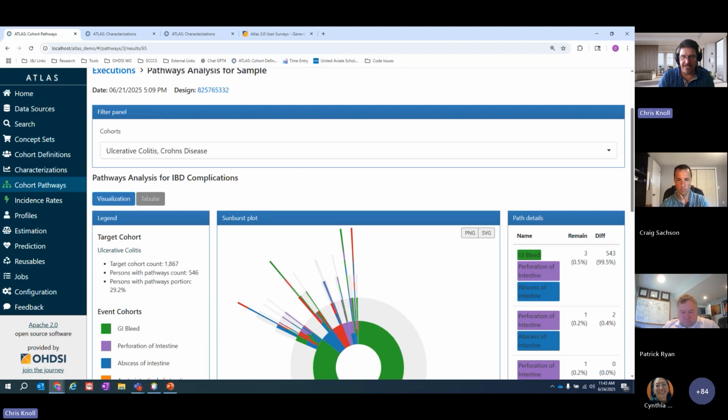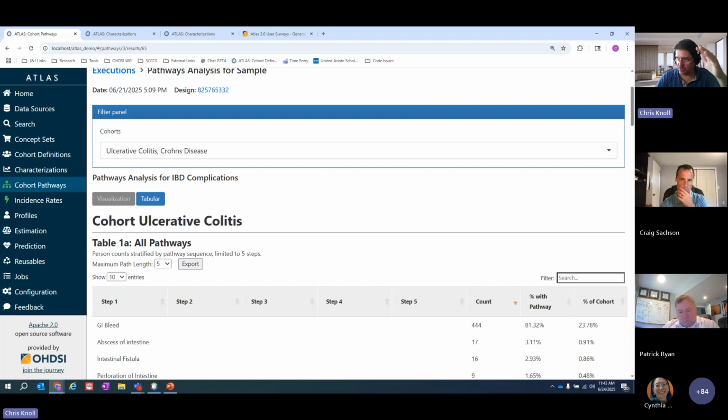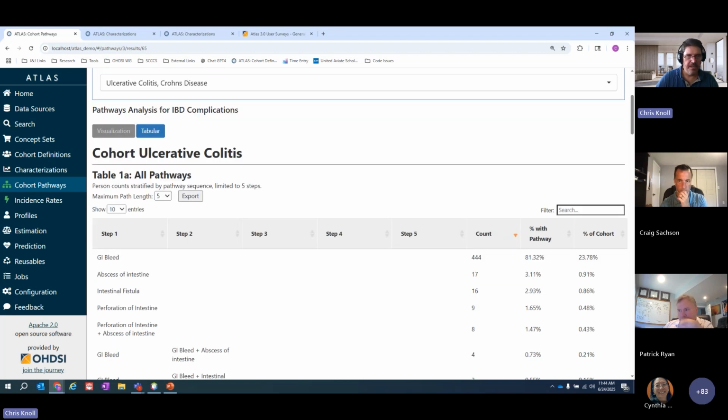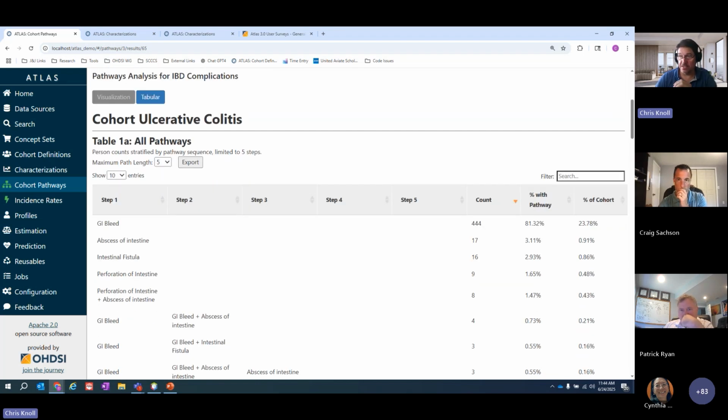So again, you'll be asked on the survey about just using the visualizations, but there's also a tabular view. I'll just quickly run through what these tables are and then conclude the demo. Focusing on the first cohort's report, the first table shows basically the sunburst data in raw form. So 5 steps with each count and what each step was.